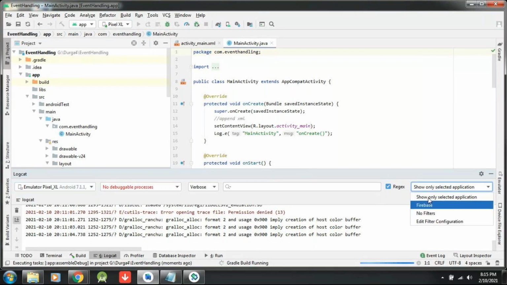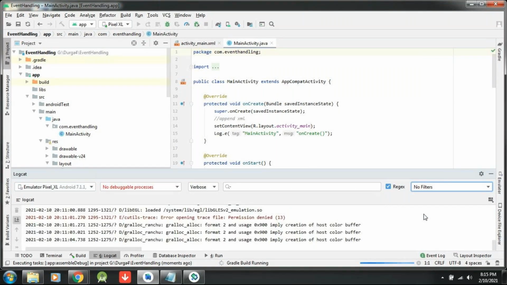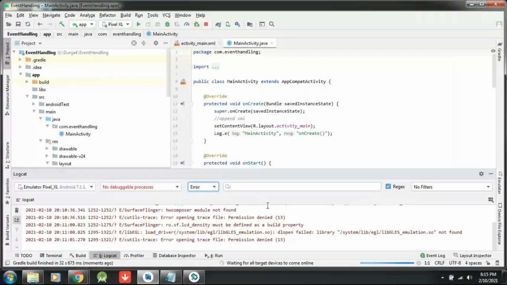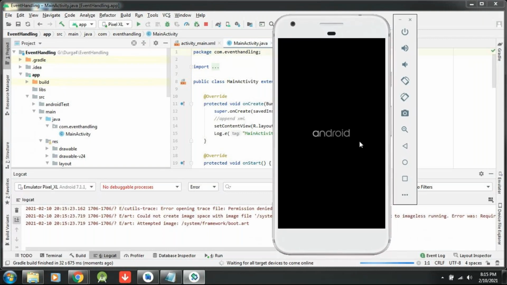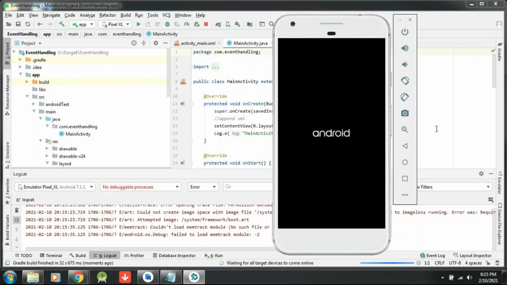So no filters you have to select here. No filters. And particularly I have written here Log.e, error, right? So here I will write error. And in that also I'm deleting the old one. So let it come here. Waiting for all target devices to come online. Okay, now it's saying install.